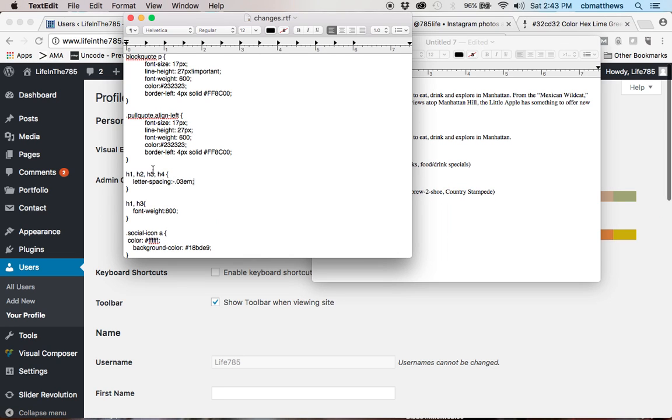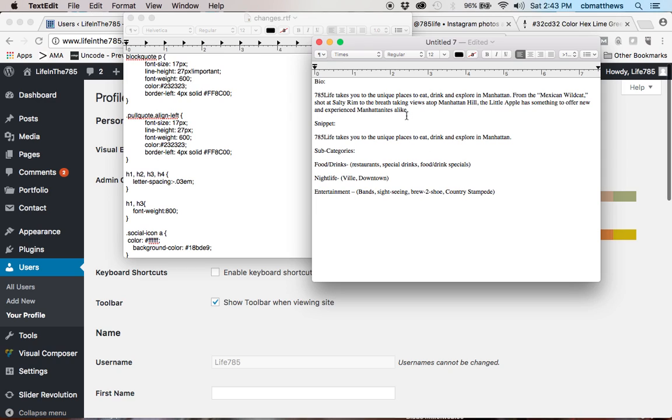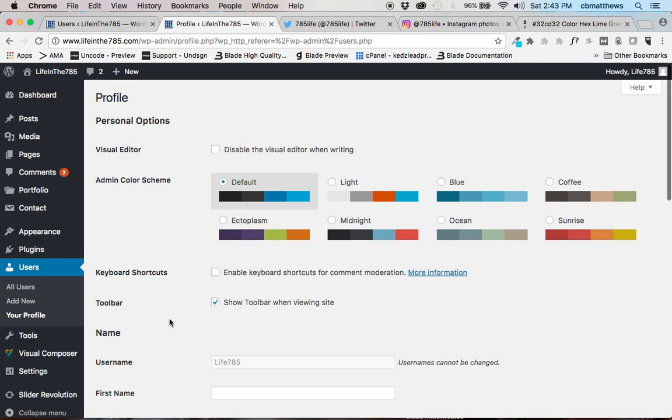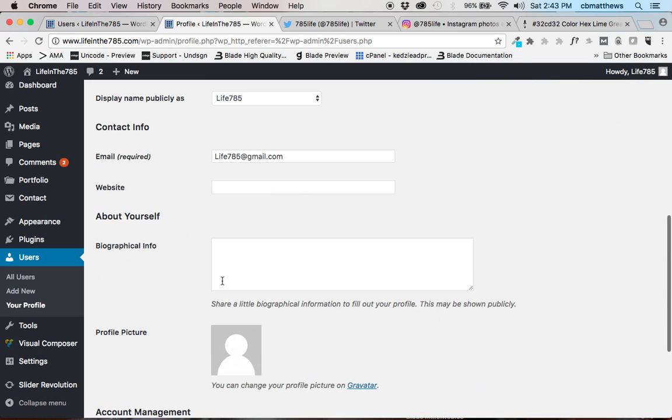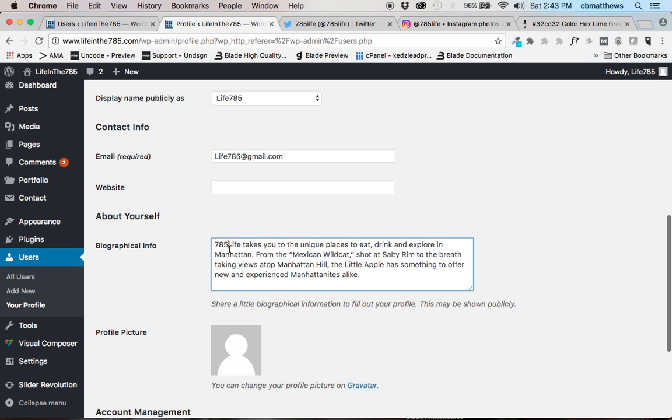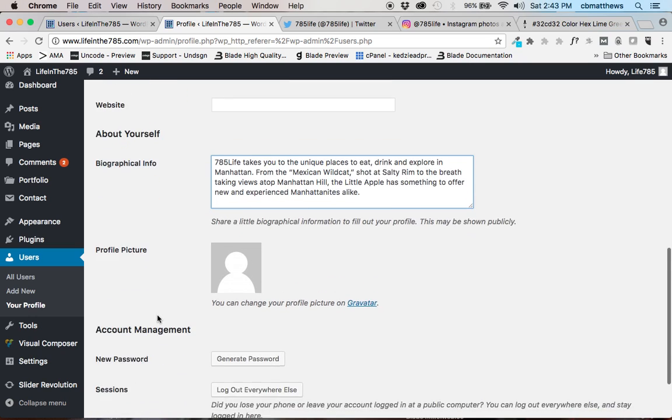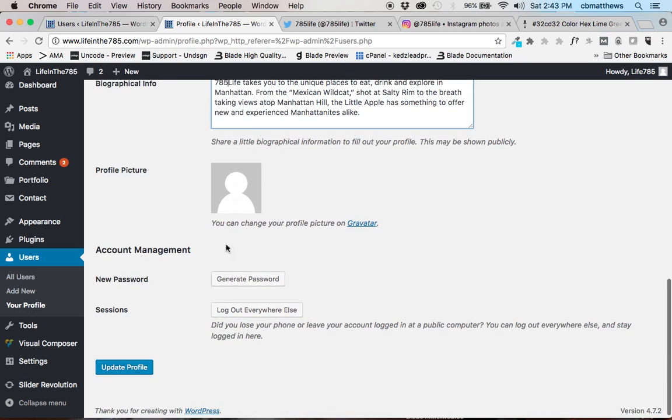Why not just go ahead and pick the bio on the main part of the site. And let's say that for this login user, the biographical information just goes right here. So that's what will show up at the bottom of each post. And then I could update the picture if you wanted to, or just hit update profile. And that's all there is to that.